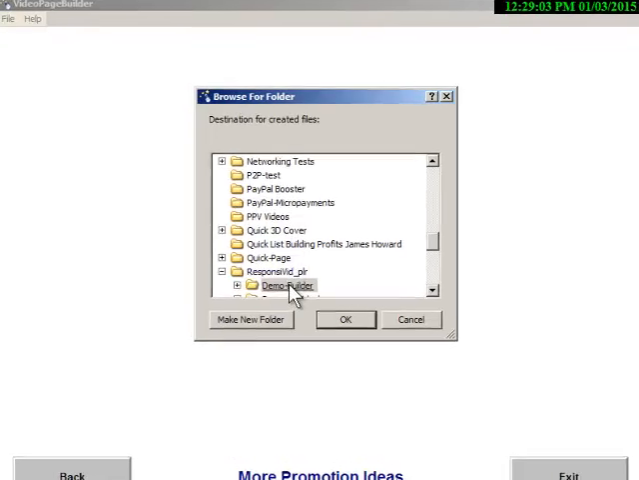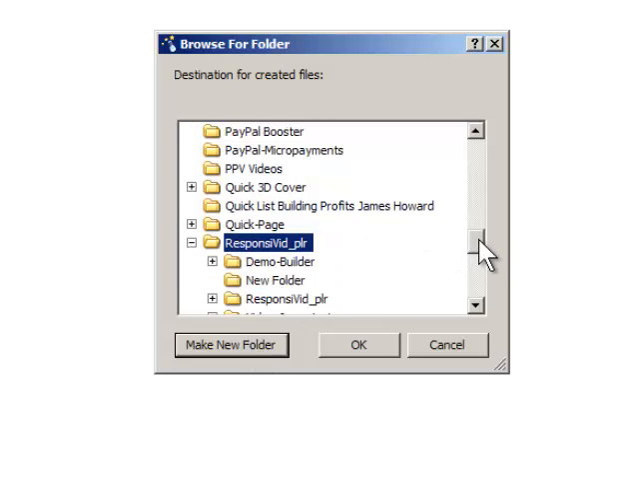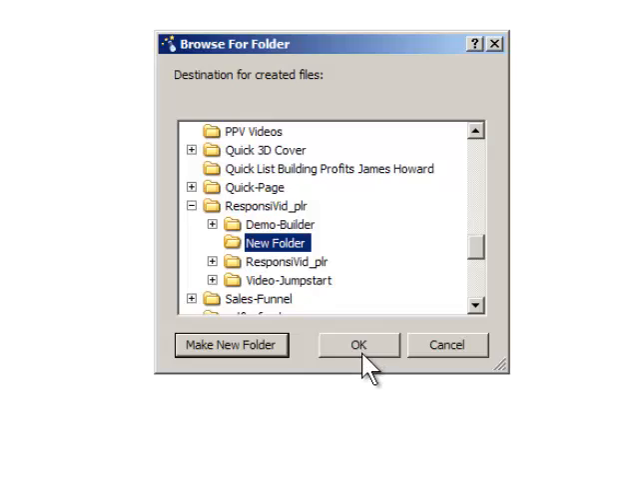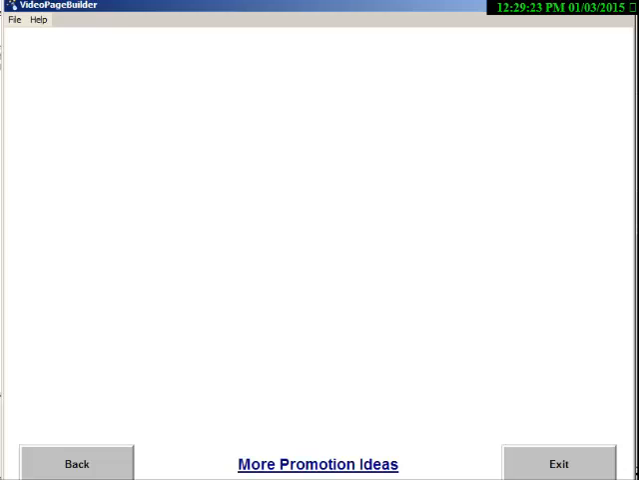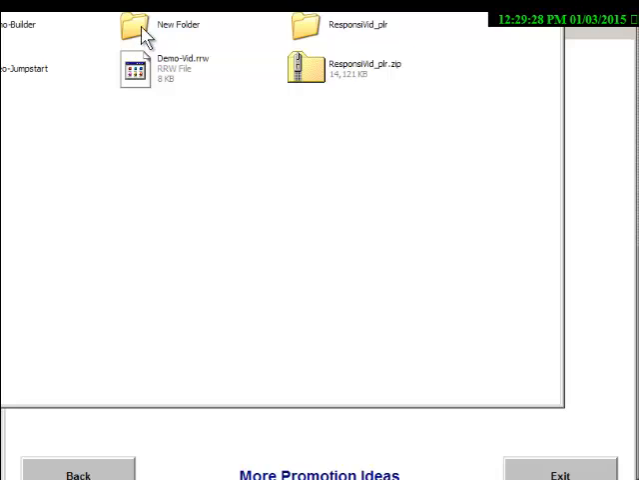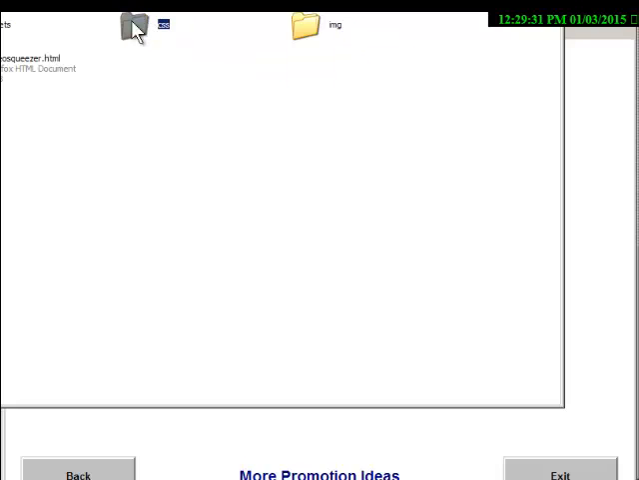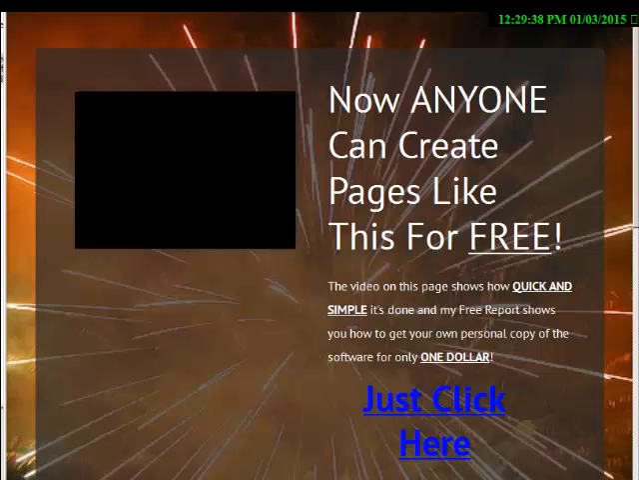It says where do you want to save it? In this case, I'm going to put it in a new folder because I've been messing around with this, doing this video, and I might have messed it up. So I'll just say new folder, say OK. That's it. If I click OK, then I go to that new folder, right here, new folder. When I double click this video squeezer, it's going to run, it's going to show my page.